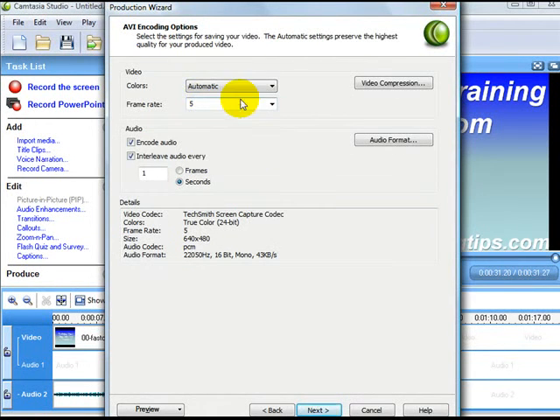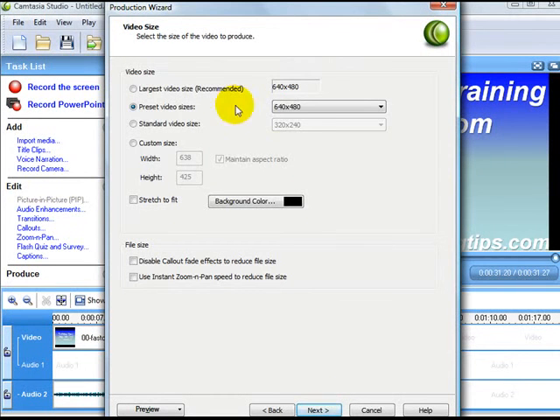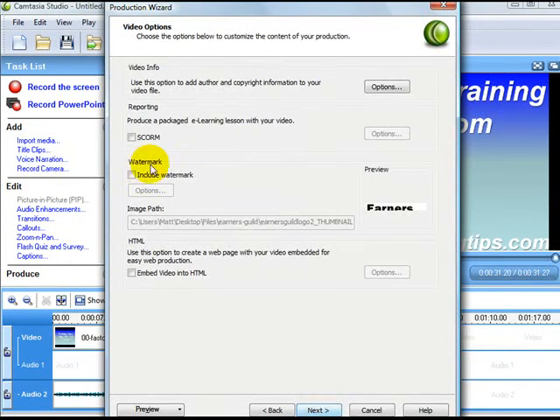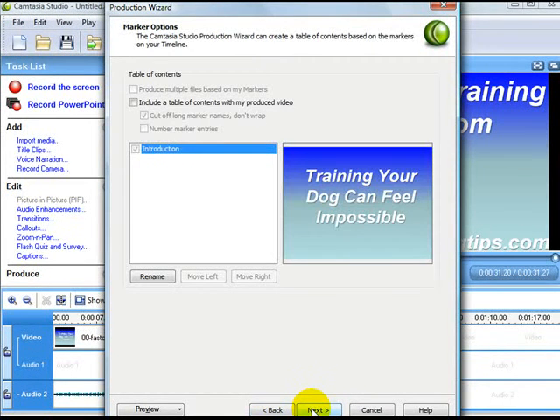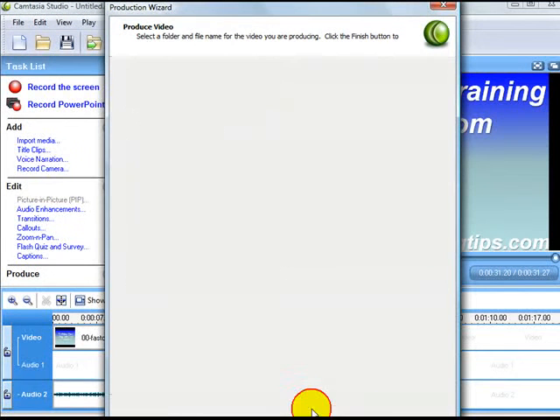I keep the frame rate at 5. I leave all this like it is. I set it to be a 640 by 480 video size. That's worked out well for me. I would not suggest making it too big because then your video file is going to get really big. And then you can have a watermark if you want to. That can be nice. The watermark could be the actual URL for your website. You can do that. You don't have to. Okay, I'm going to leave that the same.